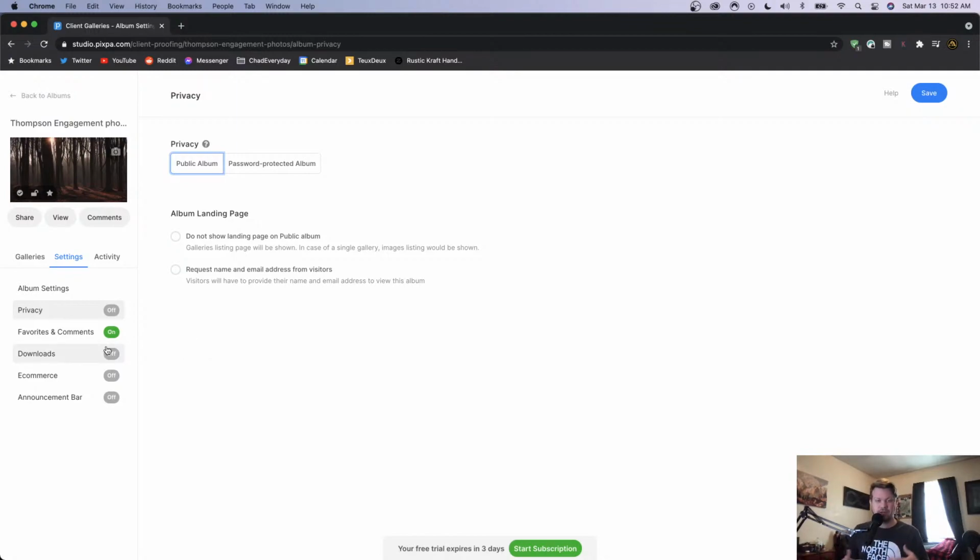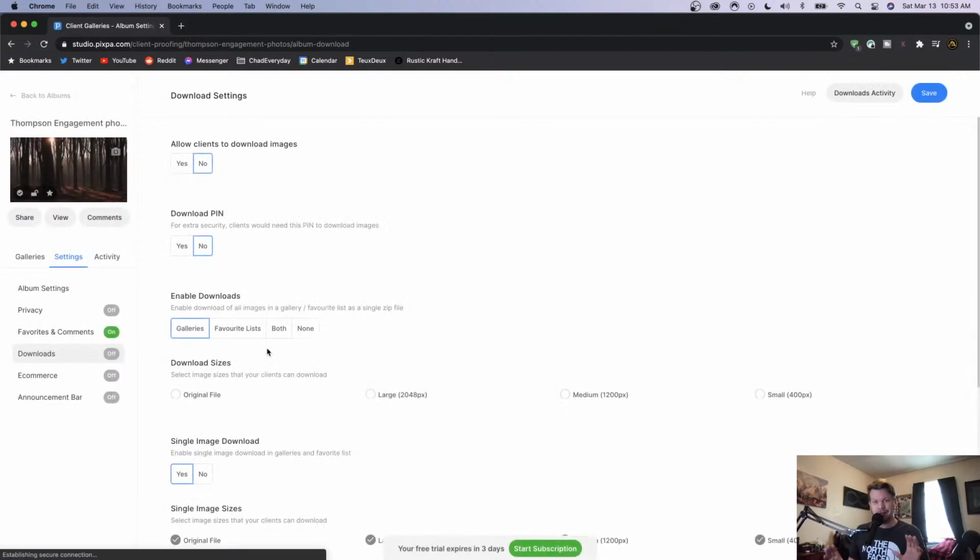So if you work in photography, like I didn't really worry about prints. I just gave clients the rights to print their own images. It just made my life a lot easier. So you can have the option of having downloads on. So when that client gallery goes live and they go in to look at their images, you can allow them to download. You can have a PIN number.